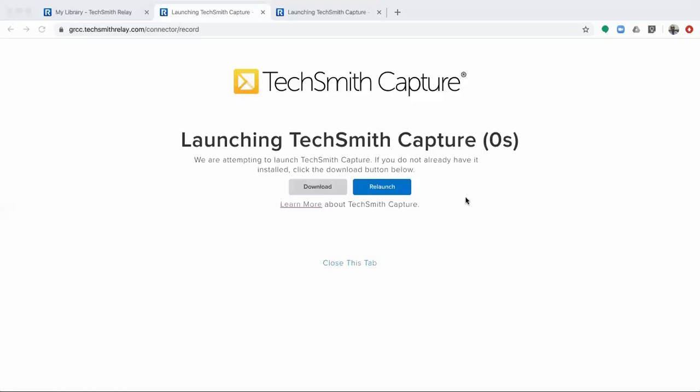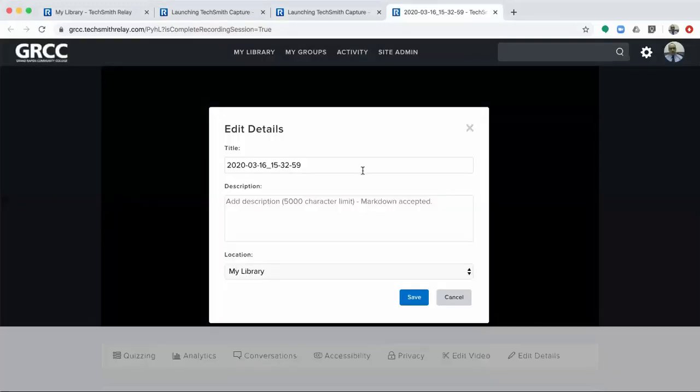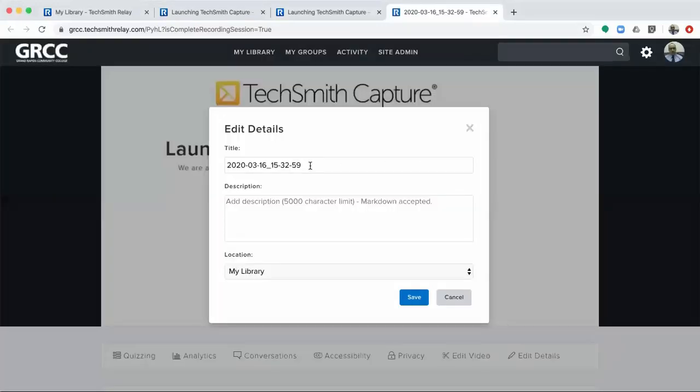And when you're ready, you've got a choice to either cancel because you don't want to upload it or upload to Relay. Click upload to Relay, and it will tell you that the file is being uploaded. When it's done, it says your media is done uploading. Click continue to view your media. Click continue, and this actually takes you into the Relay server where you can edit the details.